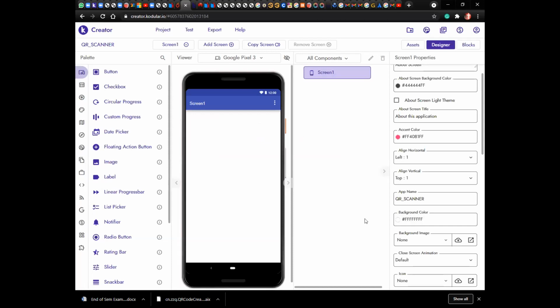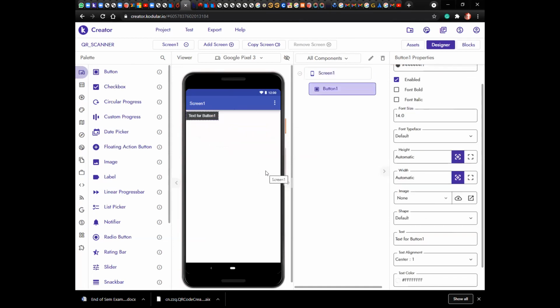Okay, so from there, go to drag and drop a text box. No, not a button. Scroll down. Okay, you see something like text box.